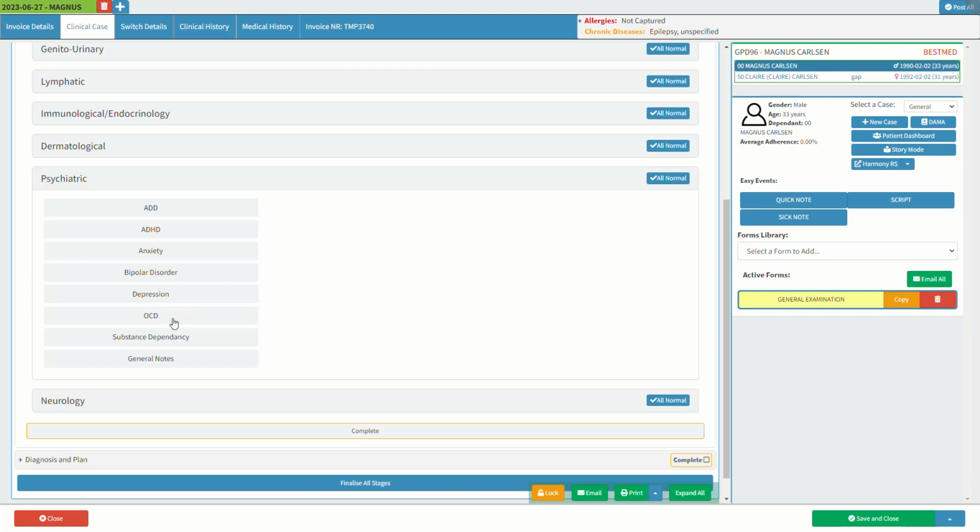Obsessive compulsive disorder or OCD is a type of anxiety disorder characterized by excessive and repetitive behaviors that affect a patient's everyday life. When a patient has an unhealthy reliance on harmful substances such as prescription medication, alcohol, etc. in order to function in their daily lives, a substance dependency has developed. Any additional notes can be made within the General Notes button.